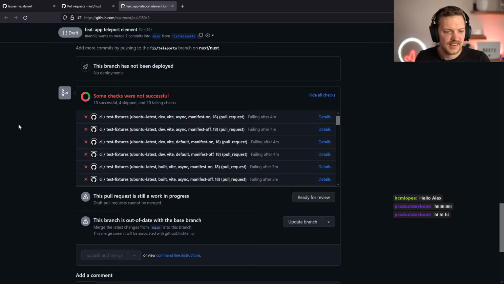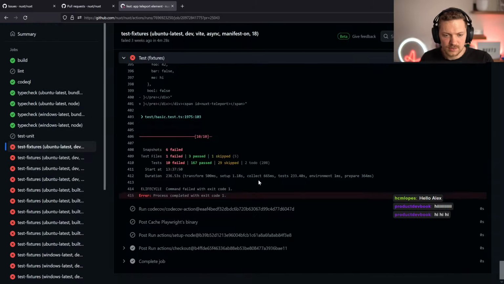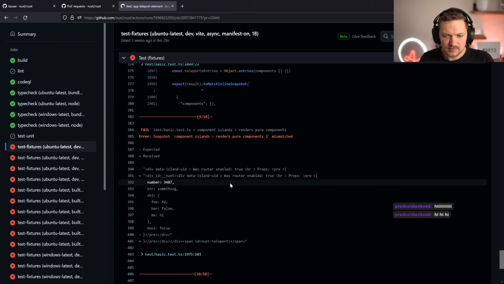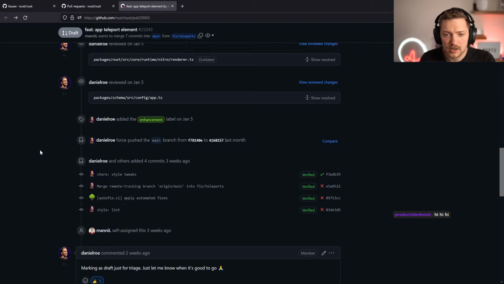Yeah, so let's have a look at the CI here. We see that some fixtures are failing, quite a few, mainly related to component islands, and that is in a way expected. So we'll see how to make that work. Before we go into that, let's summarize what the PR is actually about.